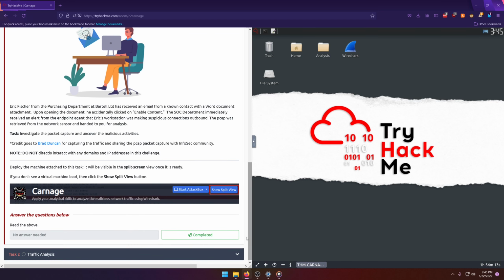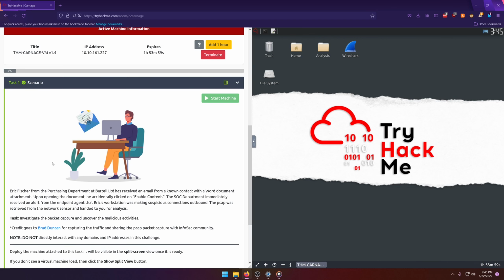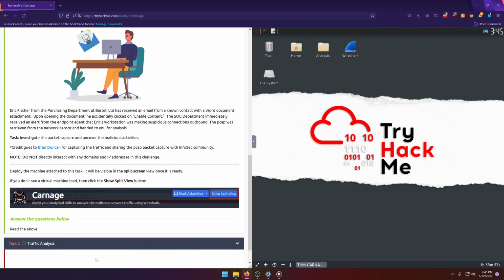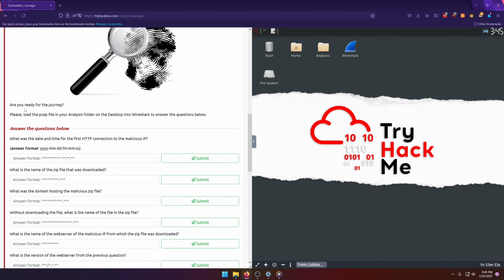Okay, so let's go ahead and complete that task since we've already read through the scenario. And let's go on to task 2, which is where our actual challenge starts. Are you ready for the journey? Please load the PCAP file in your analysis folder on the desktop into Wireshark to answer the questions below. Alright, so let's go ahead and launch Wireshark.